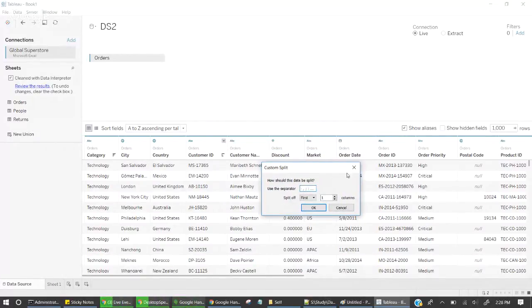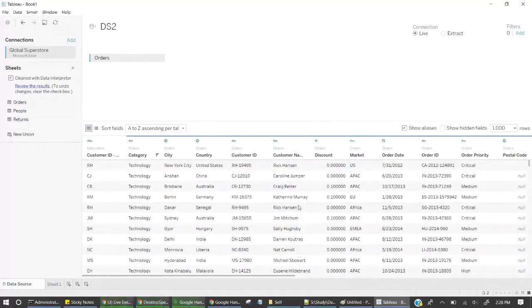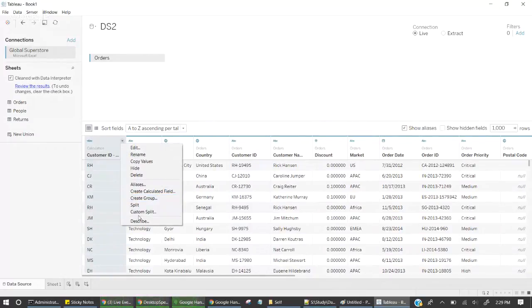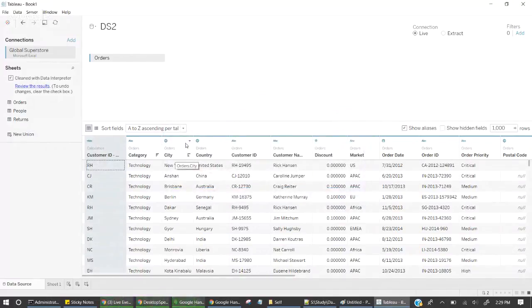Actually, what it does is, let's say I'm giving this value and I'm clicking on split. Okay, so here is the field. Somehow it's not moving. So here is the field, it has split. But if you go here and describe, it has actually created a calculated field, and it has used the split function. Okay, that's all. And one of my favorite features here is describe.